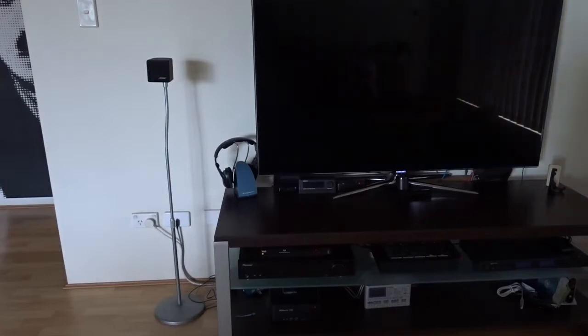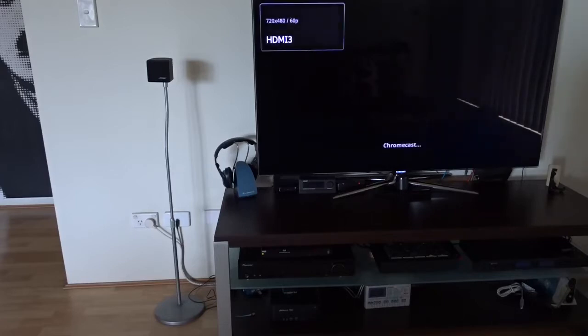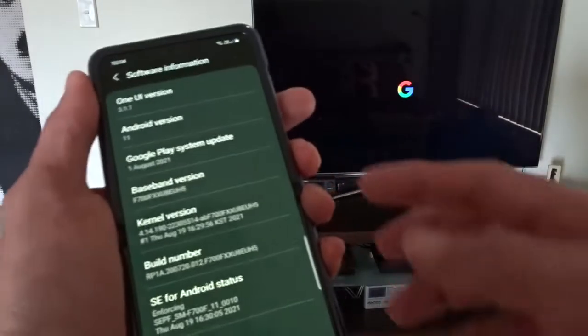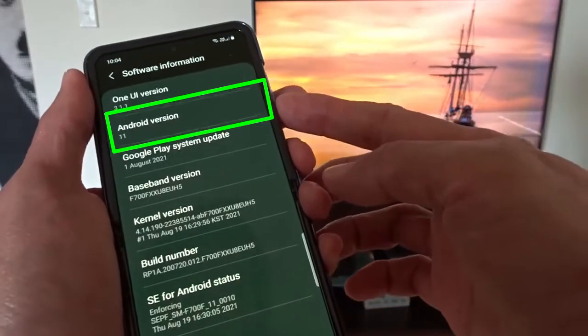Hi, today I want to show you how to screencast using the Google Chromecast device. I'm not going through the details of how to set up the device. You can check out my other video. There's an unboxing video. I will put the link in the description. I'm using my Galaxy Z Flip phone and it's running Android version 11.